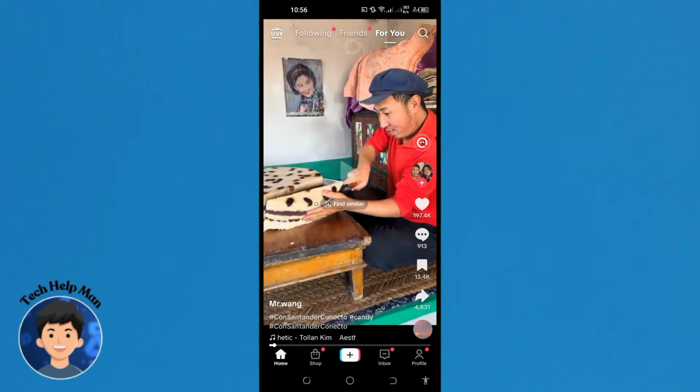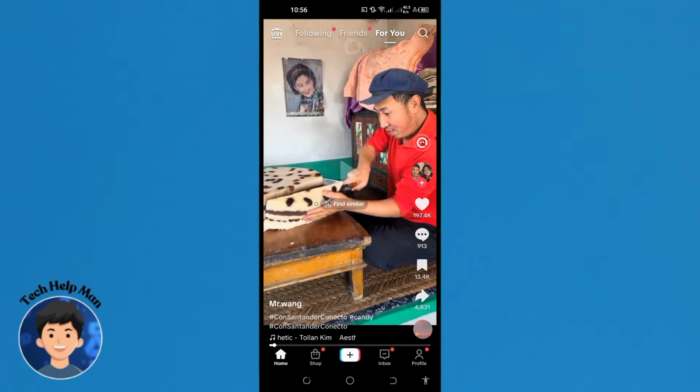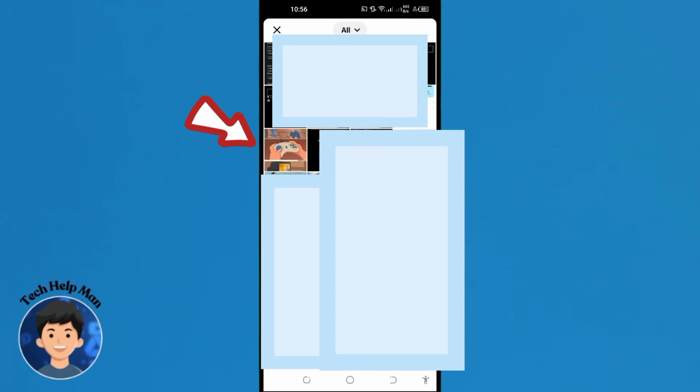In this video, let me show you how to comment photos on TikTok. To comment a photo on TikTok, go to the comment section of a video. If the feature is enabled for that video, tap the speech bubble icon, then look for a small photo icon next to the emoji button and the comment field. Tap it, select an image from your device's gallery, and post it.